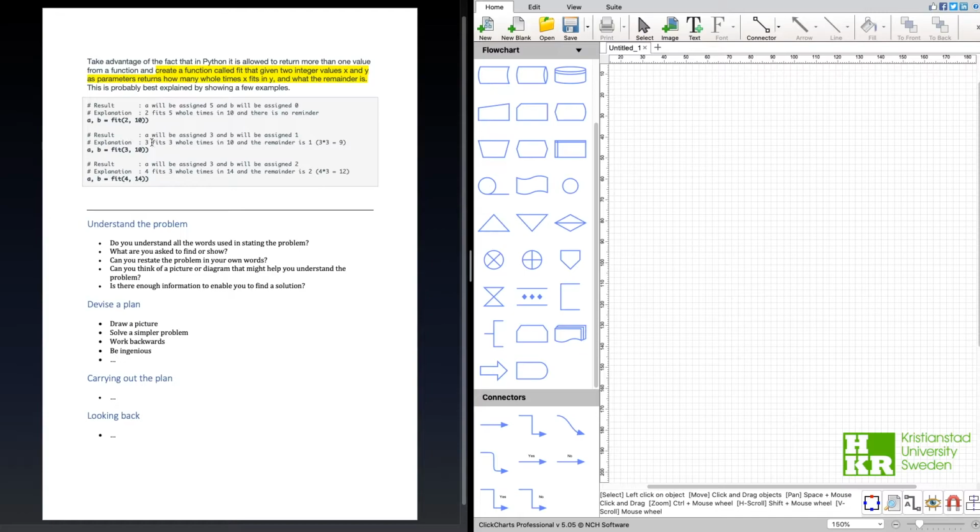So if we take a look at one of them, we can take a look at the second one here, for example. What we are supposed to do is that we're going to create this function called fit that takes two parameters, x and y, and the arguments here are 3 and 10, and we're going to use this function to check how many whole times can I fit 3 in 10.